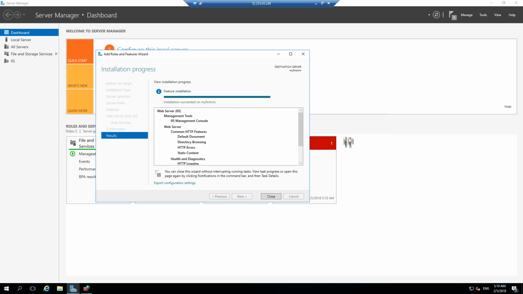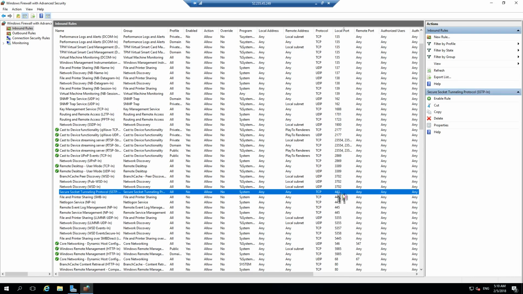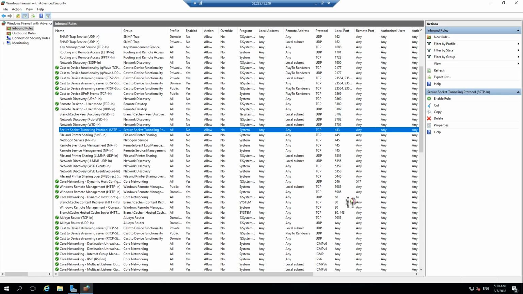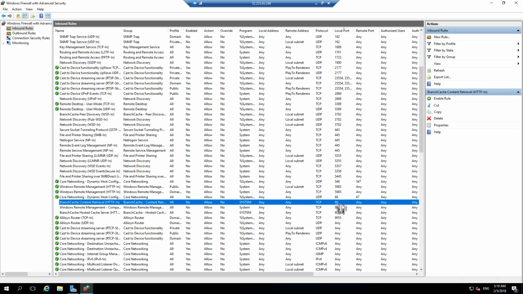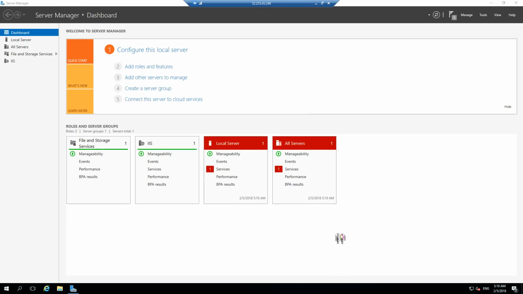When this installation of the role completes, it's going to insert a new rule for the Windows Firewall for 80 and 443. Here's 443, secure socket tunneling. So once this is complete, it's going to be enabled. Right now it's not enabled. And basically traffic is going to be allowed to come into the server. So that's one thing we need to do to make sure that we can address this as a web server. Okay. So you can see here that it's got the files role and an IIS role.